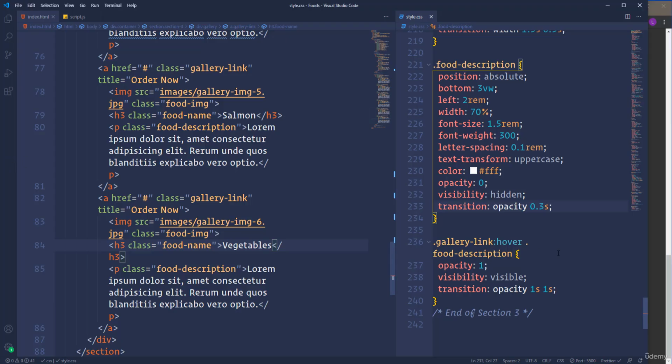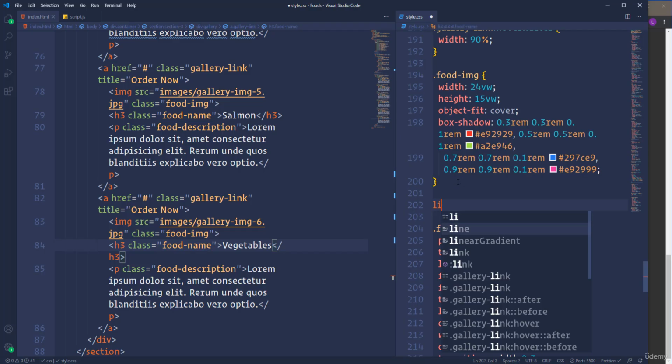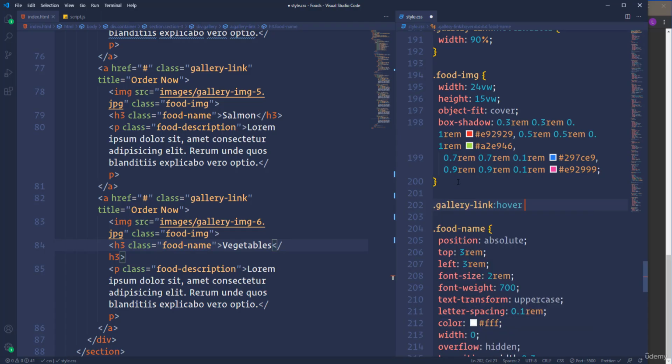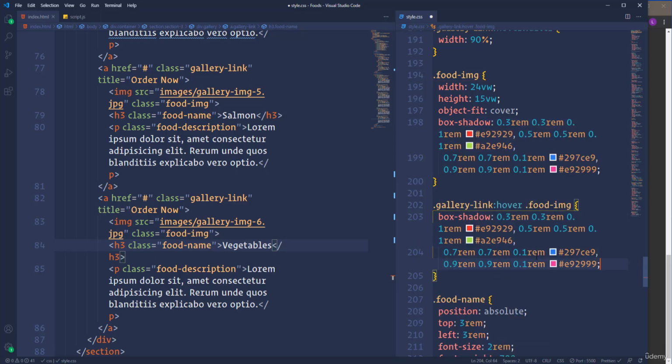At first, let's change the shadow on hover. So let's go ahead and select again gallery link with hover. Then we need foot image. Actually, I'm going to copy this code from here and just change the values. We need here 1 rem twice. Then for the second shadow we need 2 rem. Then the next one is going to be 3 rem. And for the last one we need 4 rem.